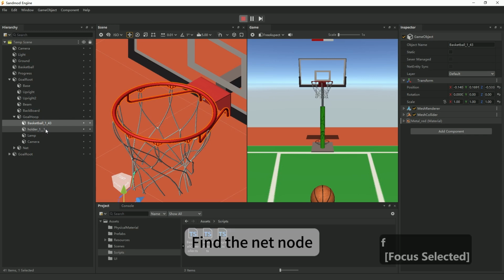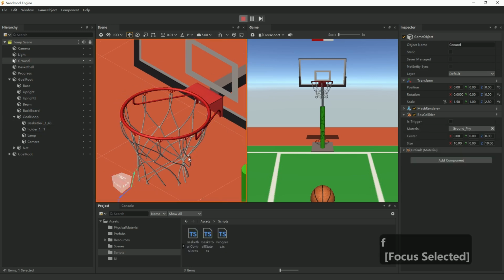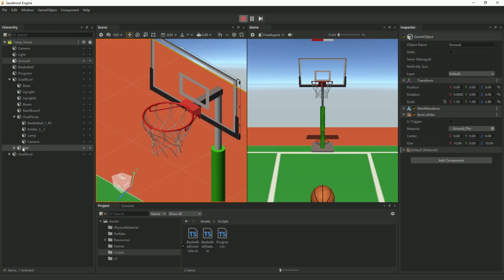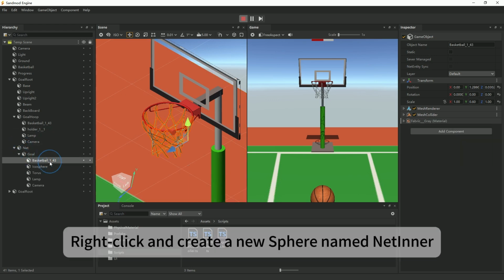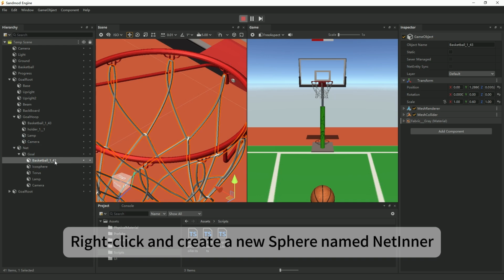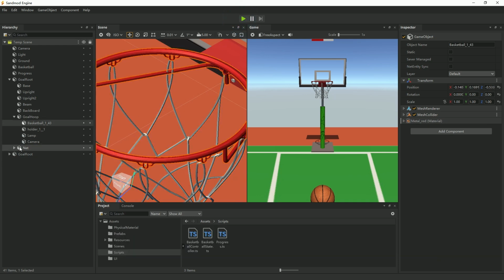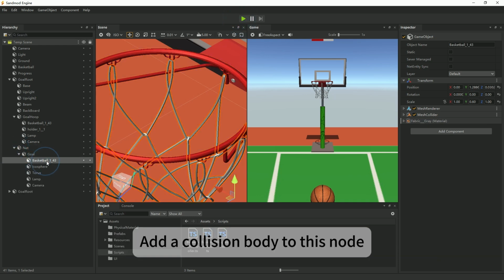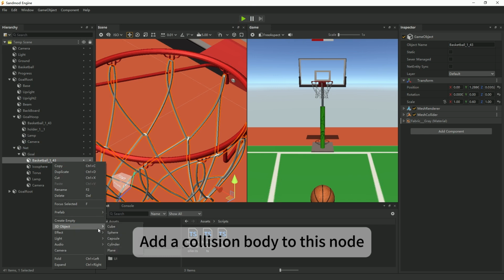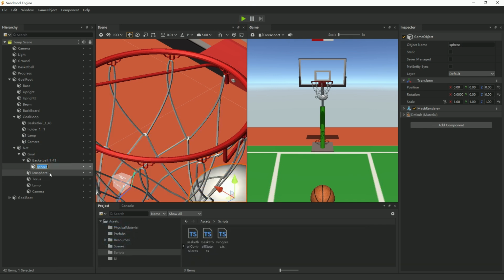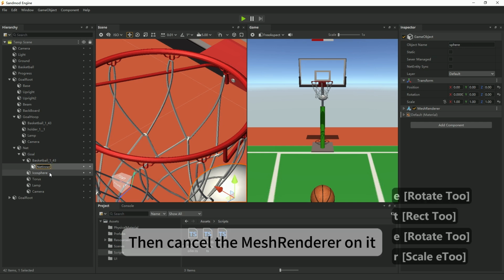Find the net node. Right-click and create a new sphere named NetInner. Add a collision body to this node. Then cancel the mesh renderer on it.